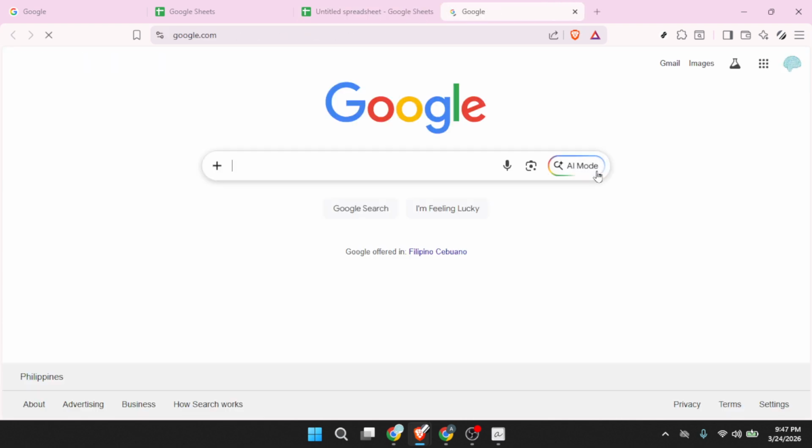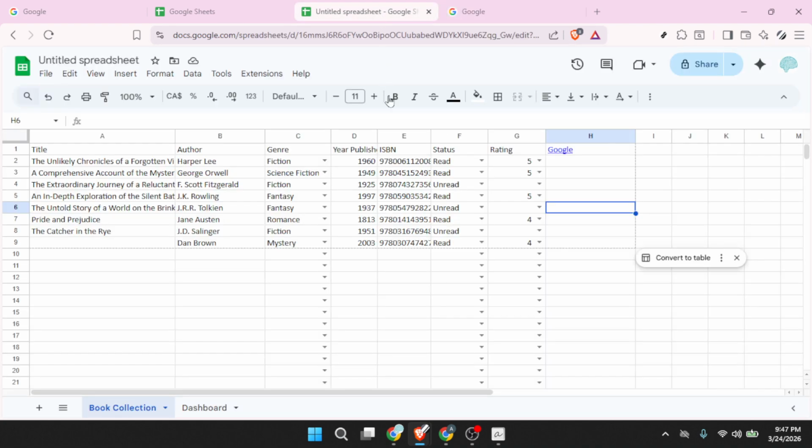If you ever need to adjust it, repeat the same right-click and use the link option to update the destination or change the display text. A couple of quick tips as you work. If you only want part of a sentence to be linked, first edit the cell, highlight just that portion of text, and then right-click to insert the link.